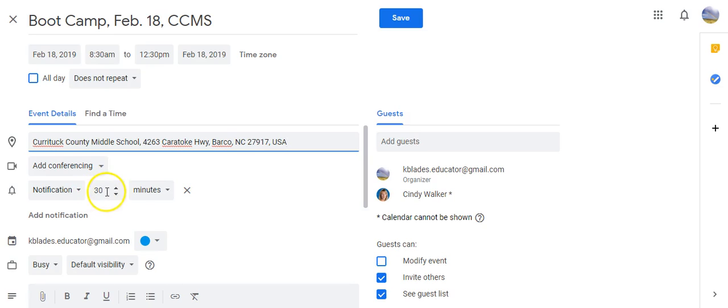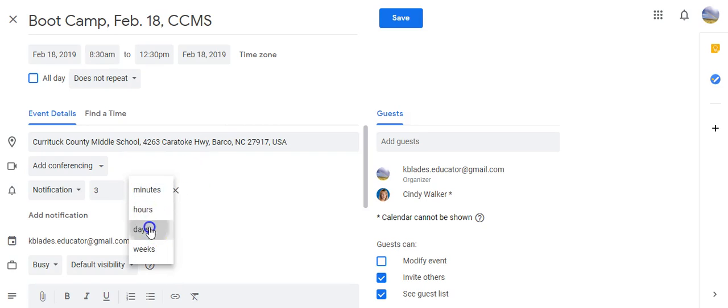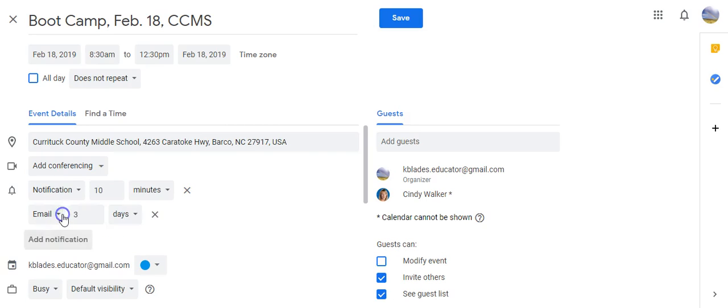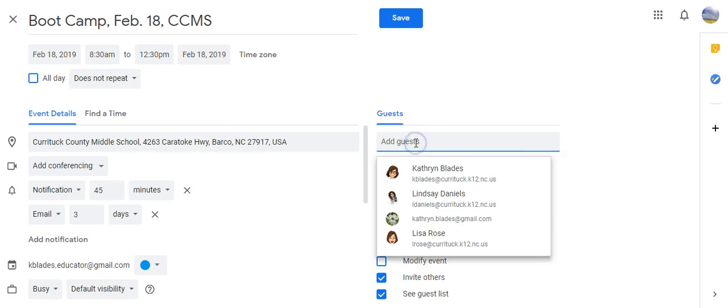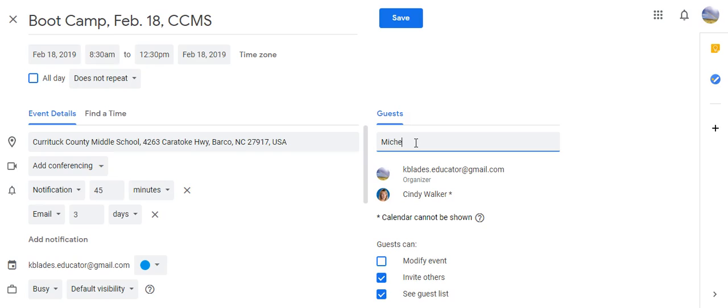So in this case, I want to be notified 3 days with an email. Okay. And I want to get a text 45 minutes beforehand. And I also want to add a guest to this, and I'm going to add Michelle Cowan.